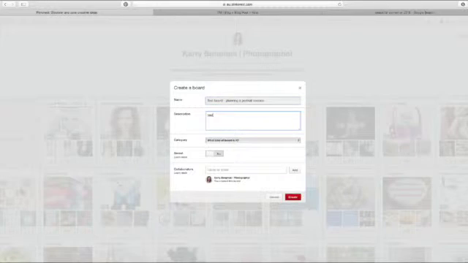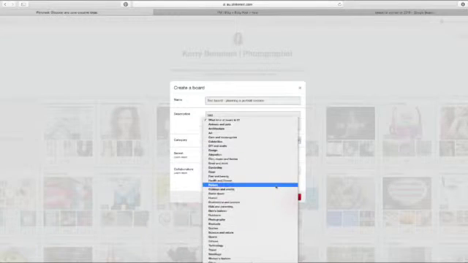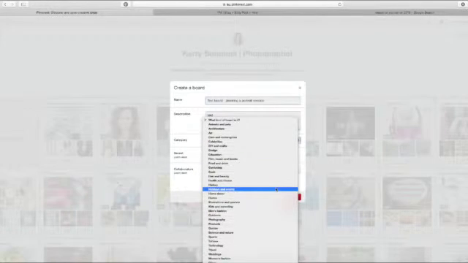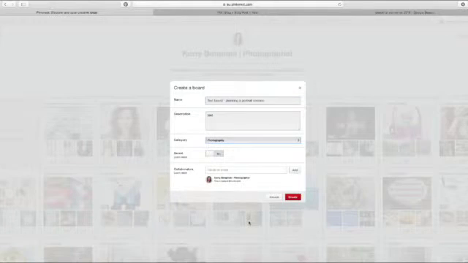I'm just going to say it's a test, but if you were creating a board to have photos for a certain date, you could put more details in there. Now, if you want to, you can give it a category. So you can call it photography, wherever you want to put it. There we go, we've got photography there. So I'll pop that one in there.